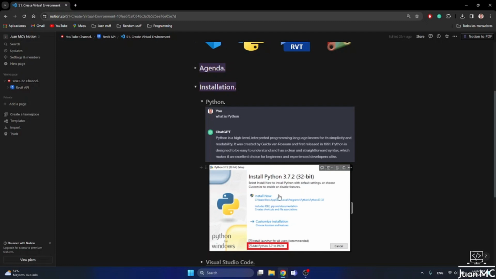Before jumping into the installation process, I asked ChatGPT what Python is. Here you can see that it says Python is a high-level interpreted programming language, and it is quite famous because of its simplicity and readability. If you ask someone which programming language you should start learning, they are going to reply that Python is your choice.